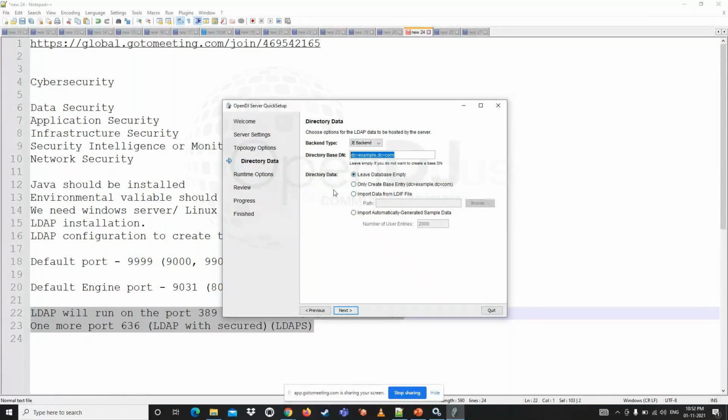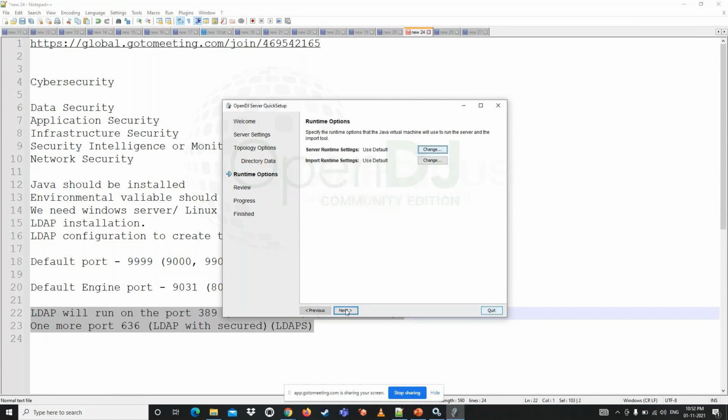So here, import automatically generated sample data. It will automatically create some users. We can change the 2000 to 10, because we don't have to increase the database size. Click on next. This will be the server runtime settings, and the import runtime settings will be the default one. Click on next.